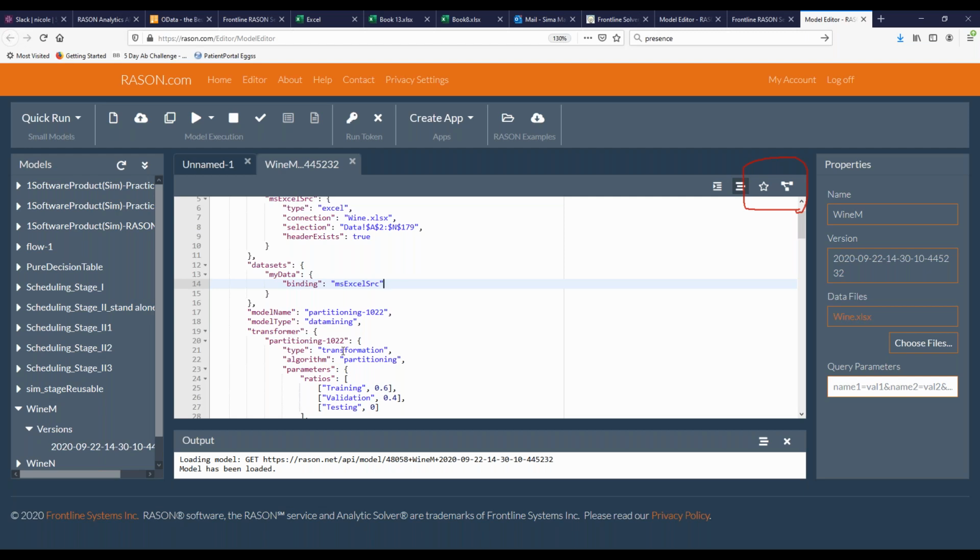By doing this, just click on that Create App, RASON. Our model is automatically posted to the RASON server. So we just use our data mining workflow as a RESTful service. So let's talk more about this RASON.com.